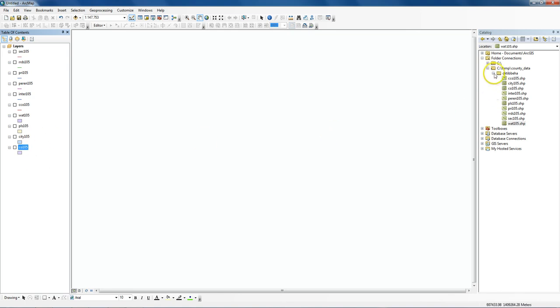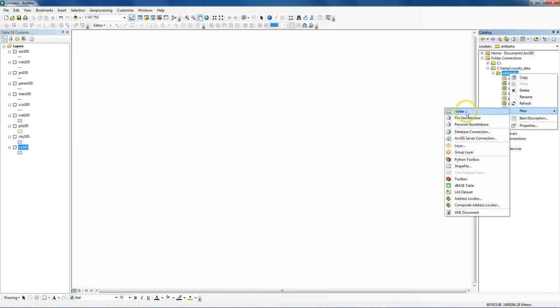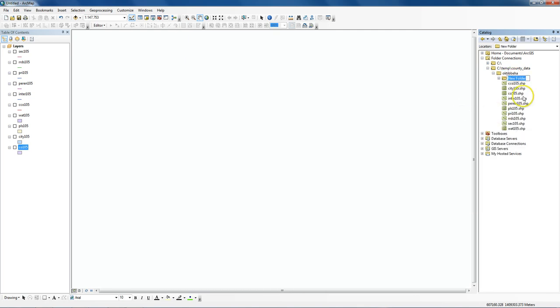So we want to create a new geodatabase now. So in the Octibaha directory, I'm going to right click on that, select new, and I'm going to create a new directory here and just call that geodatabases.